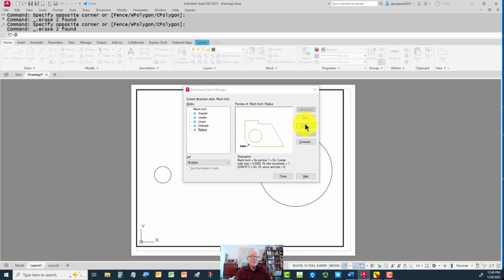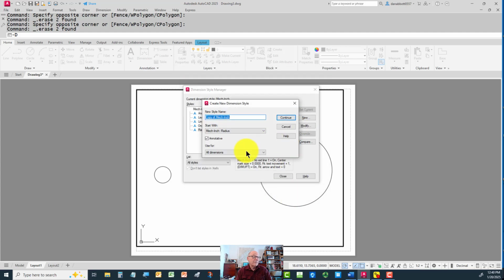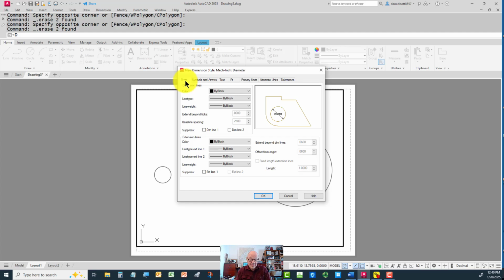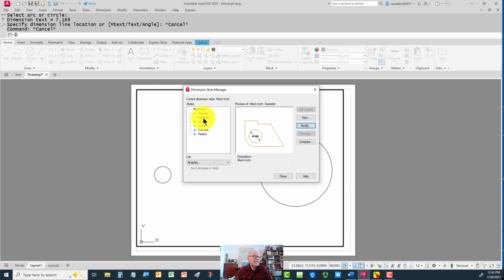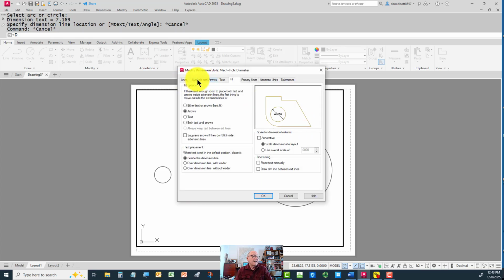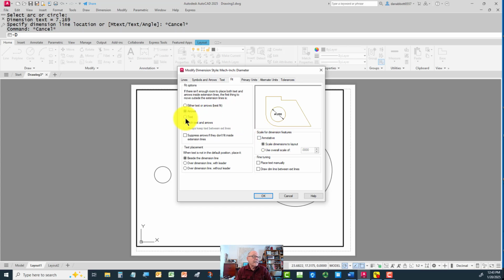Now we go back over and, not modify, sorry, New. Go back over to New on this one, and for this one what I want is diameter dimension. Continue that. The diameter dimension is also going to be changed in the same way. So I have the diameter style, and I'm going to start with symbols and arrows. I'm going to say don't put a center mark in for that either. Then under fit, we're going to say the arrows, both text and arrows.